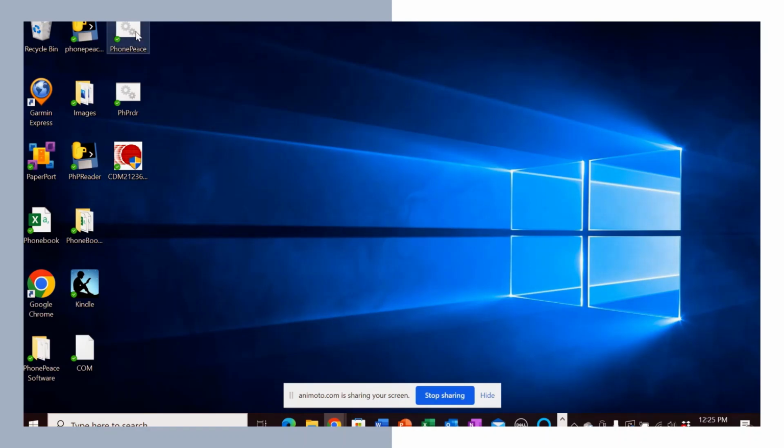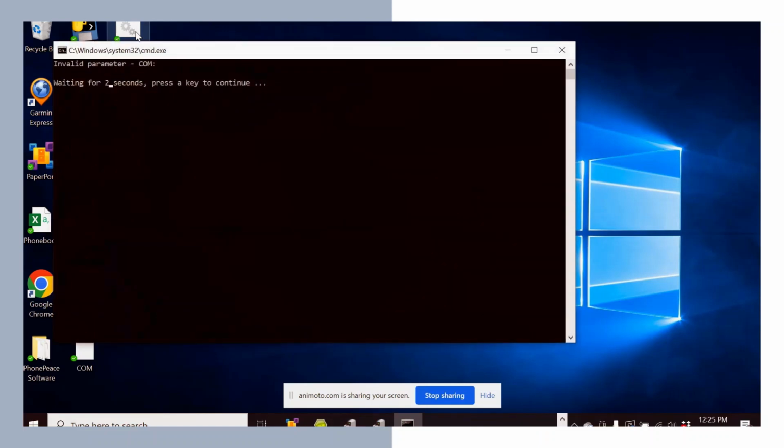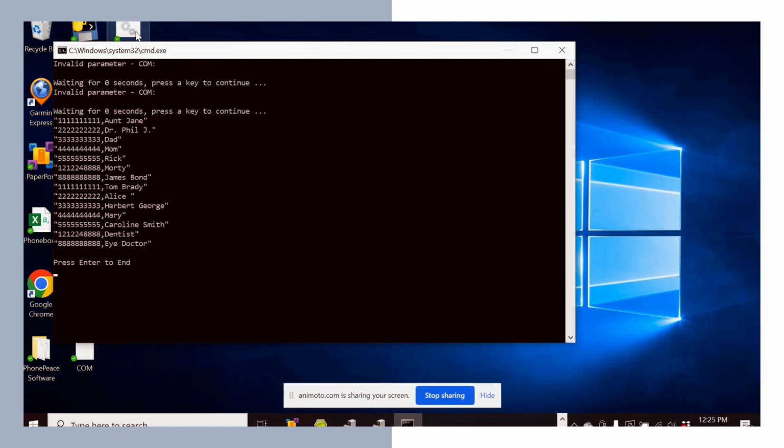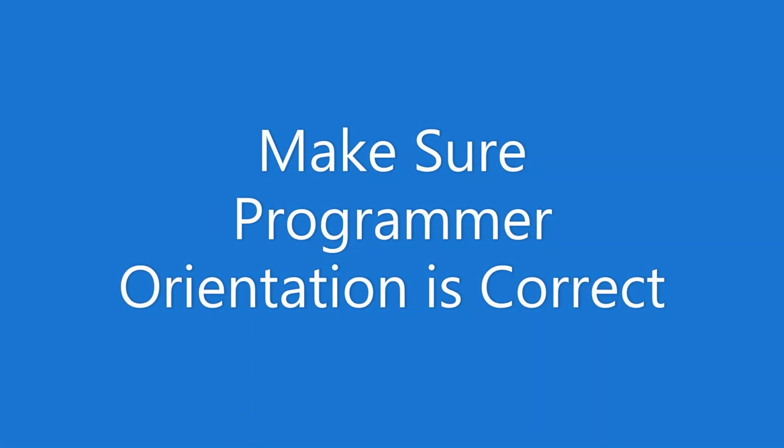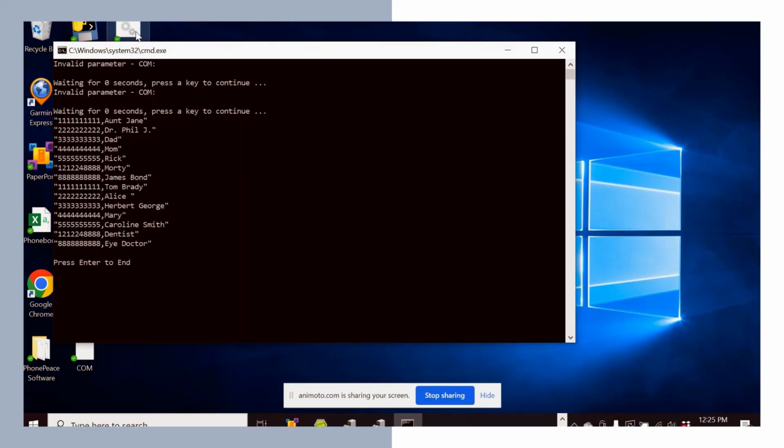Double-click on this icon. Do you see invalid parameter-com on this screen? If you do, here are the things to try. First, make sure you are using the programming cable that came with the PhonePeace unit.